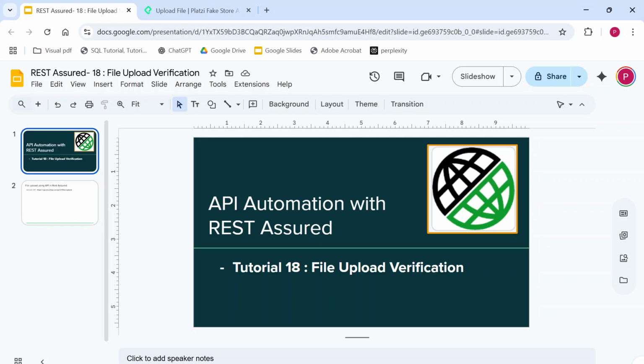In today's session, we will see how to upload file by using Rest Assured and also file download scenario. So sometimes we have to upload file and we have to check whether that file is successfully uploaded or not via API.